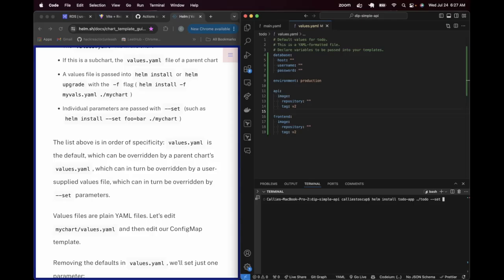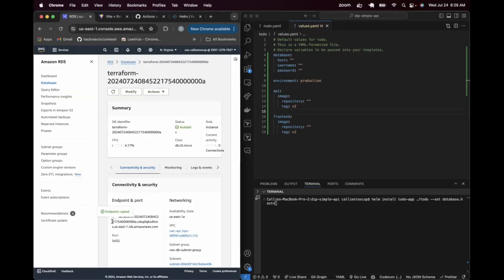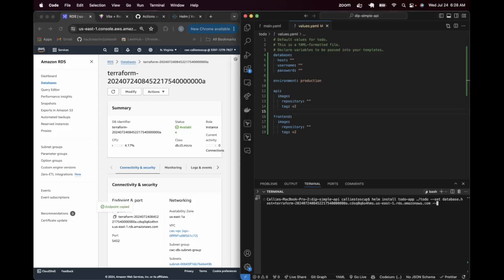So we're going to --set database.host. All right, we're going to set that equal to this endpoint. All right, and then we can just keep going. Then --set database.username is equal to postgres, --set database.password equals postgres, and then --set.